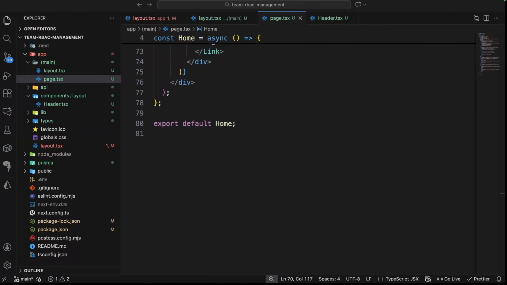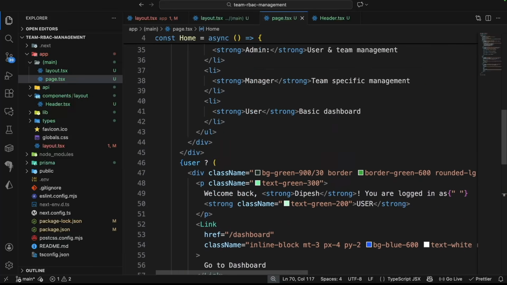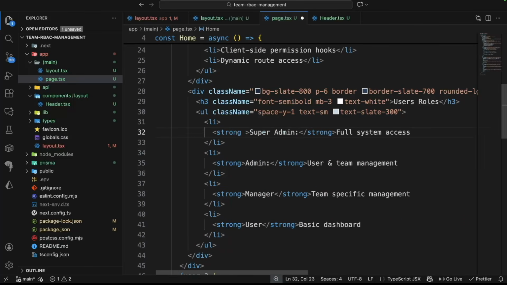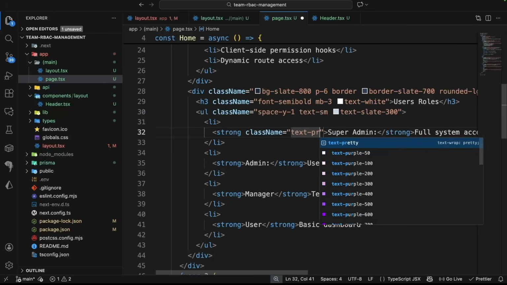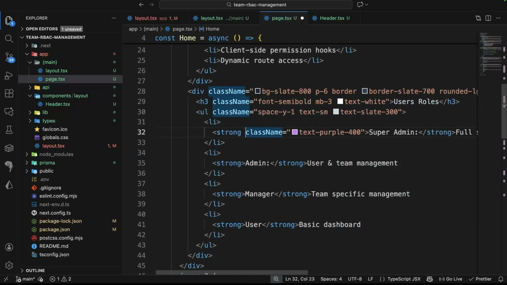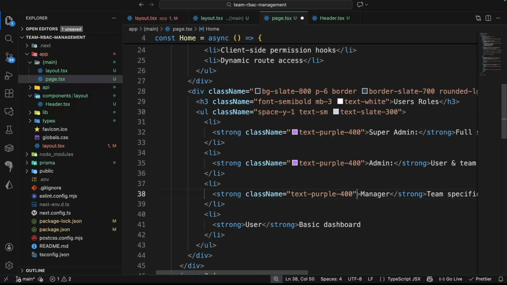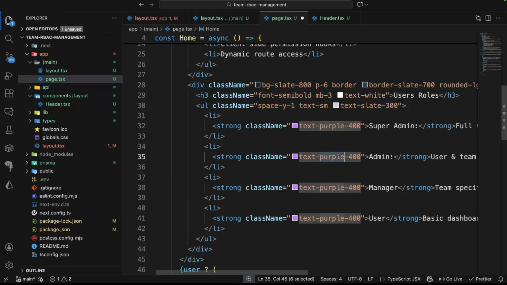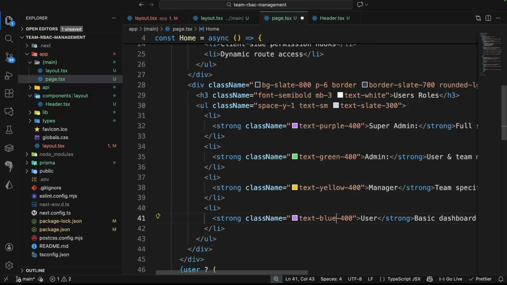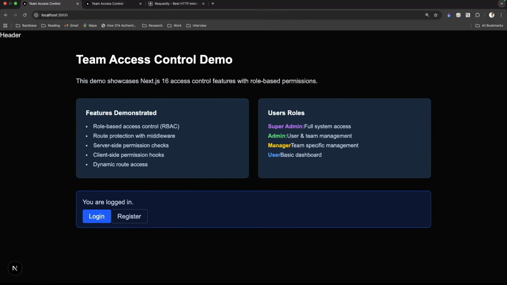So I will go back here, and here for every strong tag I'm going to have a class, and I can define the color here. So let's have a text purple 400, and I'm going to copy this, and I'm going to put it here, and here and here. We can now just change the text. So I'm going to have the text color as green here, yellow here, and then here I'm going to have the blue. All right, so we have all these 4 colors now.